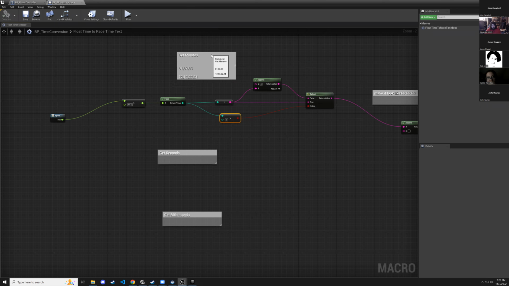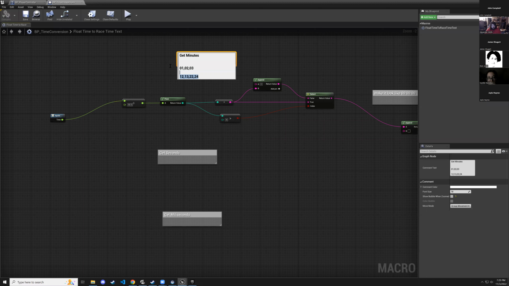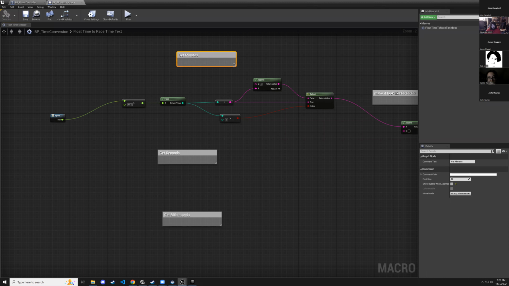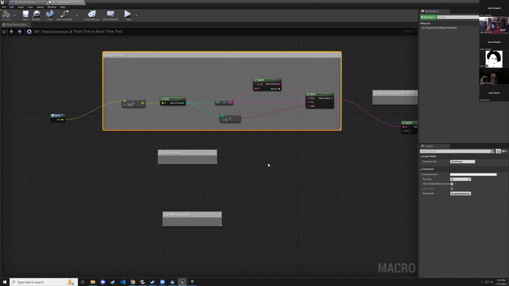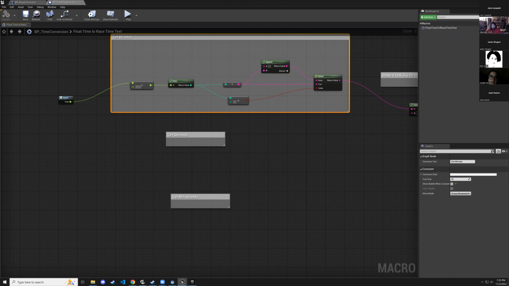Let's see if we can make this look a little bit prettier. Cool. And I will get rid of all of this context. And this is going to be getting our minutes. All right, making good time. What's next?